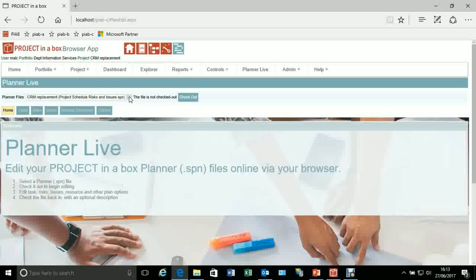So it's showing me here the Planner files I have available on this project. This project uses our normal mode for smaller, less complex projects, one Planner file supporting plans, risks and issues. If your project here was using Microsoft Project as its plan and separate risk and issue planner files, you would see two things here, a risk register.spn and an issue register.spn.